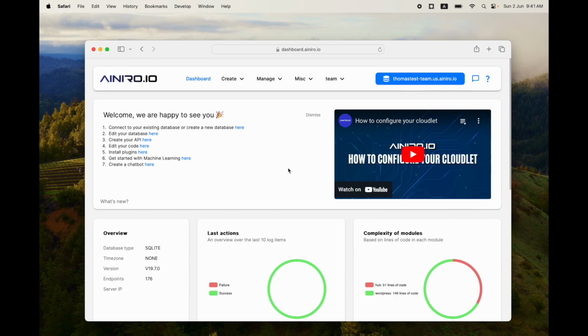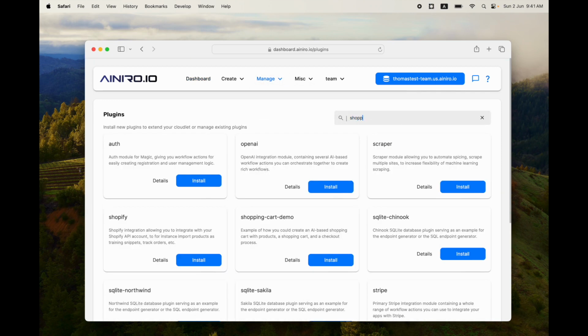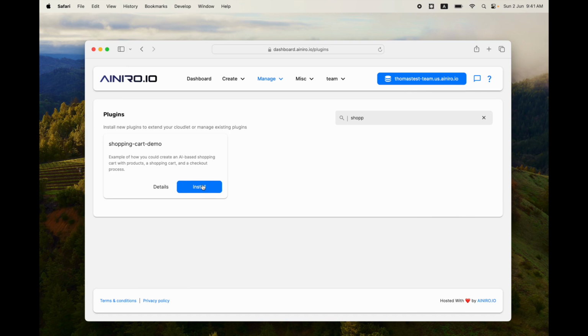So in this video I'm going to show you how you can create an AI chatbot that allows you to go through the entirety of the shopping cart or e-commerce experience. So here I am in one of my test cloudlets. I'm going to go to manage, I'm going to go to plugins, and here now if I filter on shop, for instance, I can install a new plugin called shopping cart demo.